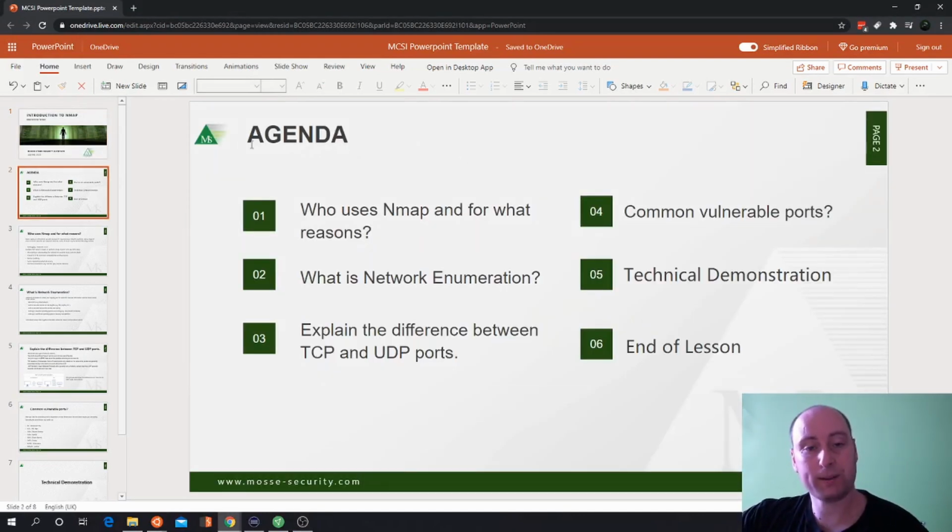So the things we're going to be covering is who uses Nmap and for what reasons. We're going to be covering what is network enumeration, and we're going to be explaining the differences between TCP and UDP ports, and we're going to give you an example. We're going to be talking about common vulnerable ports to look for and a technical demonstration at the very end.